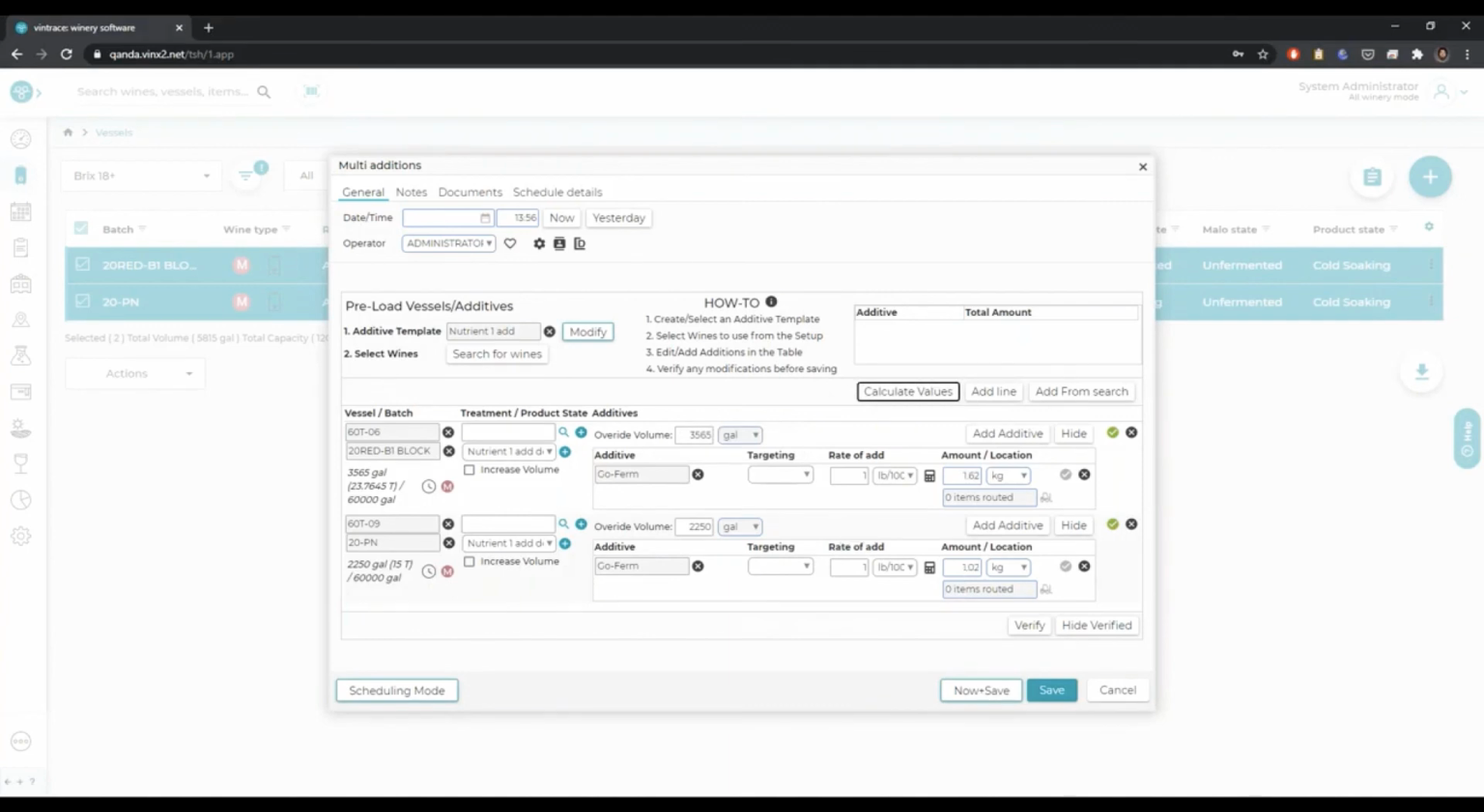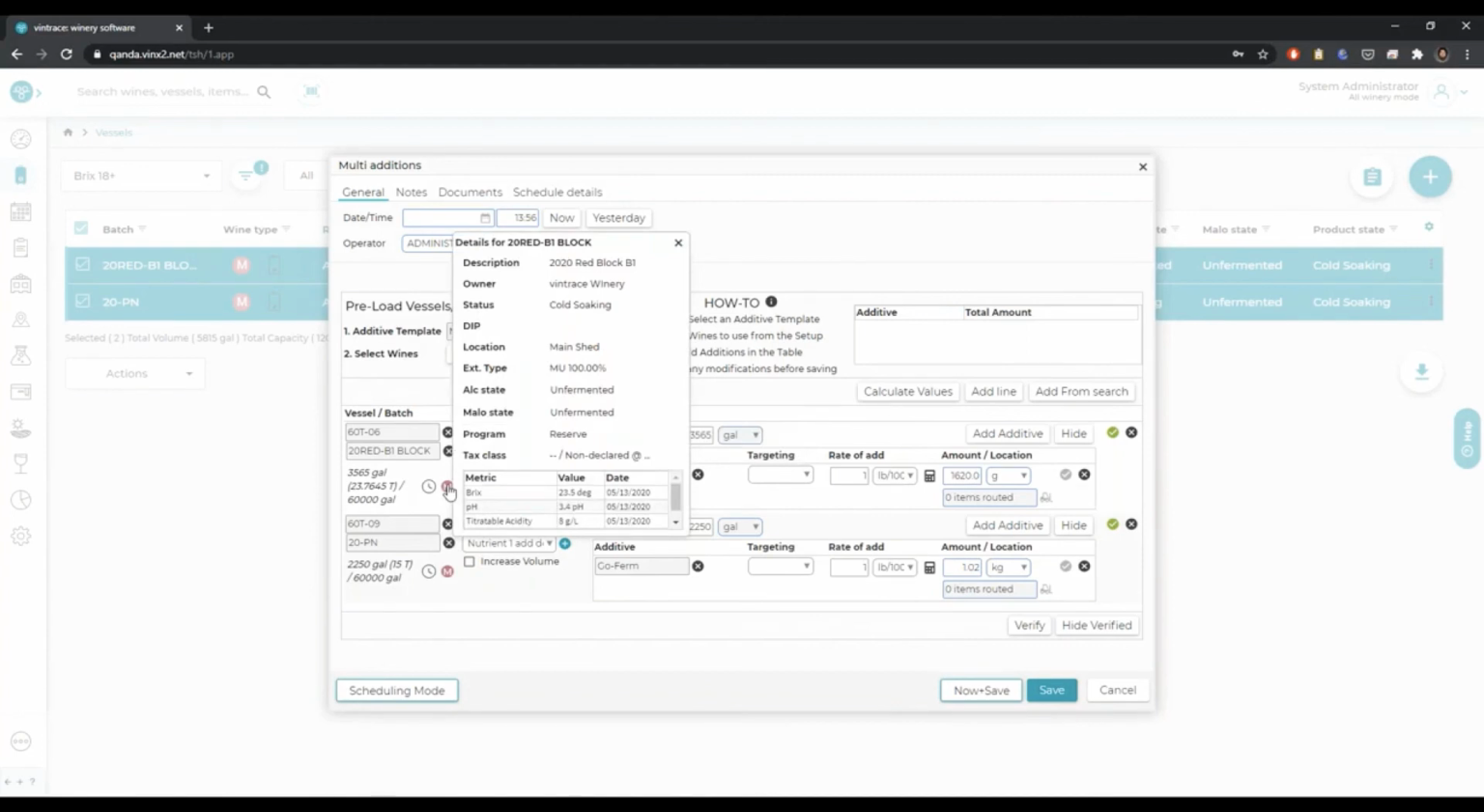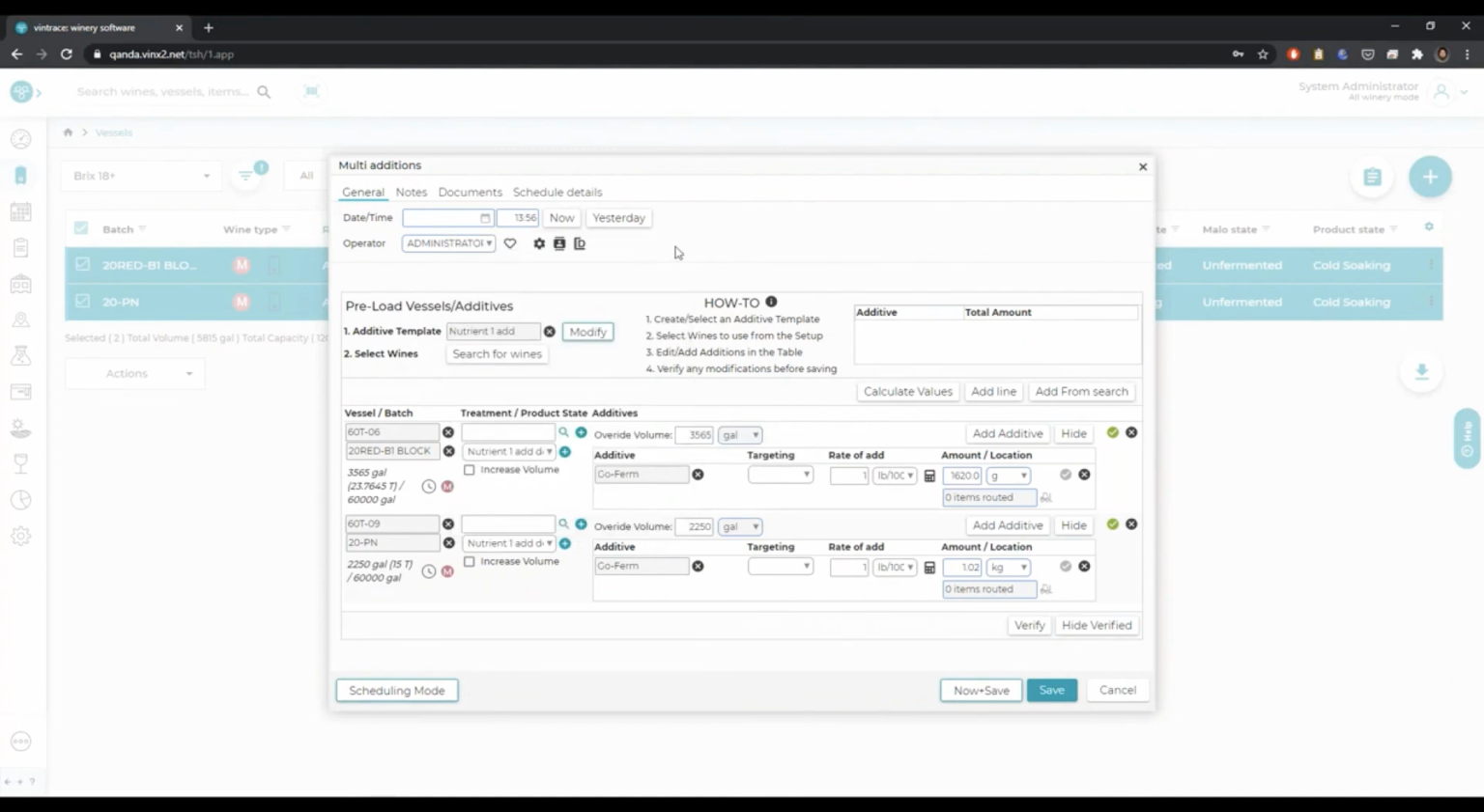And the nice thing is you can change this from kilos to grams or to pounds just by clicking on the down arrow. Also from this screen, if you're wondering how much you should add, by clicking on the little M, this will give you any lab details, so you can see the current Brix, pH, TA, any lab analysis about this wine as well. And we have the little clock. If there's already a work order written against these wines, there would be a little number 1 on that clock, or it looks more like a little exclamation mark, and then you'll know that there are pending work orders against these wines.